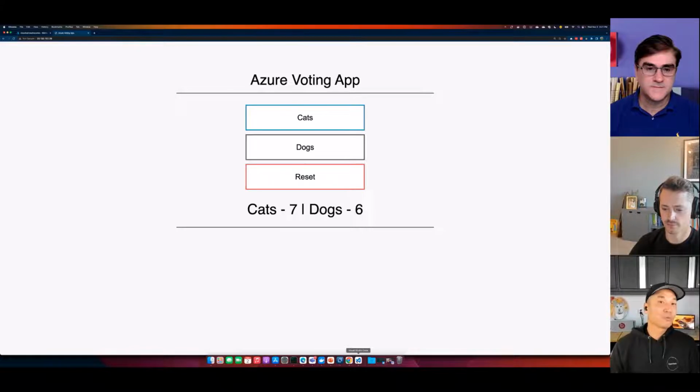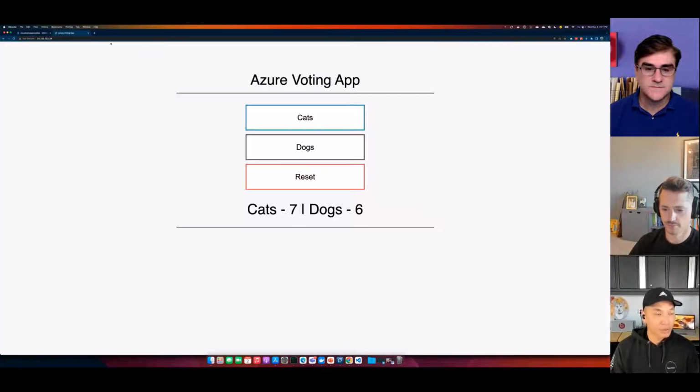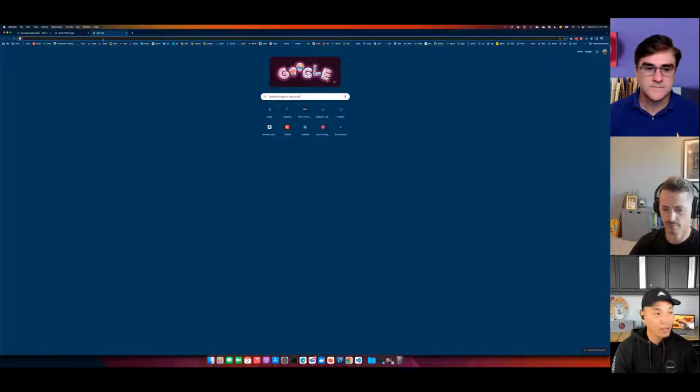So when I went to try it out when ARM64 support first got announced, I didn't have an app to deploy. So I'm like, well, let's go deploy the Azure voting app, right? And the problem with the Azure voting app is that it is based on an image that doesn't support it. Let me go pull up this URL.